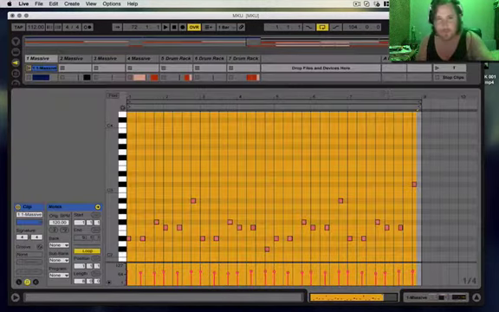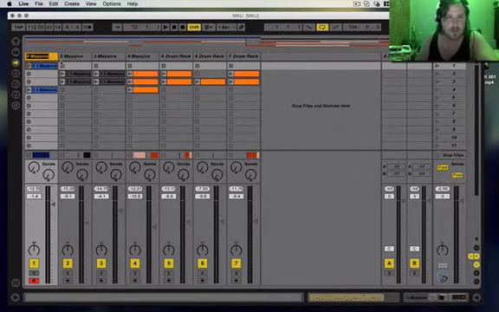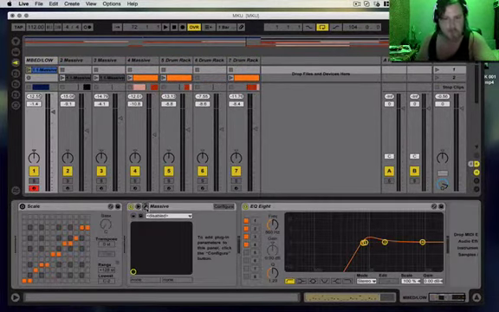All right. So this sound would be a melody bed. This is low. So let's open up Massive.